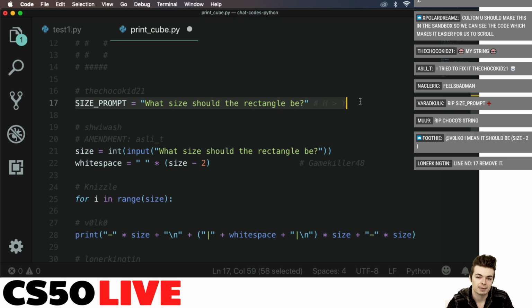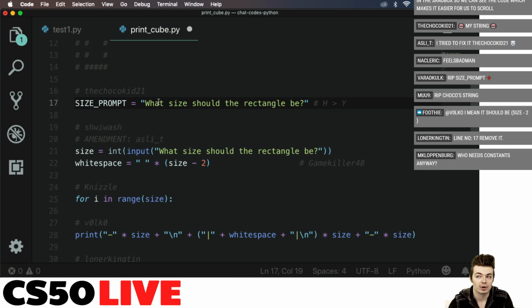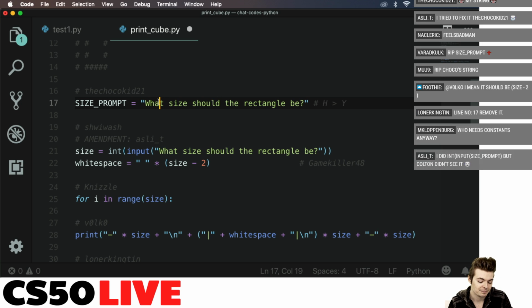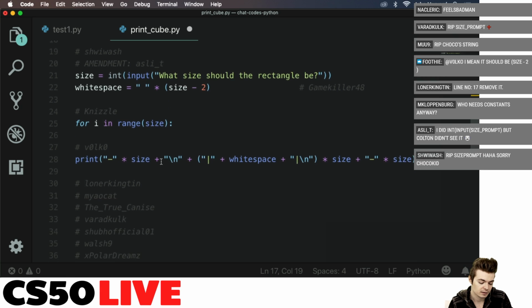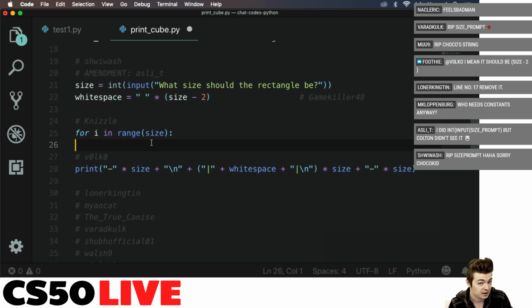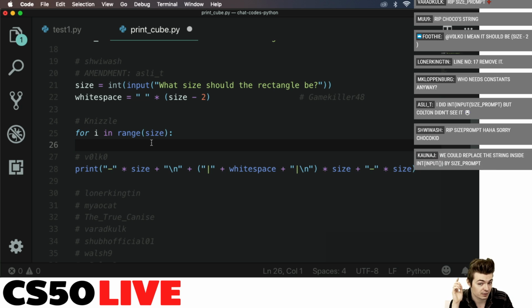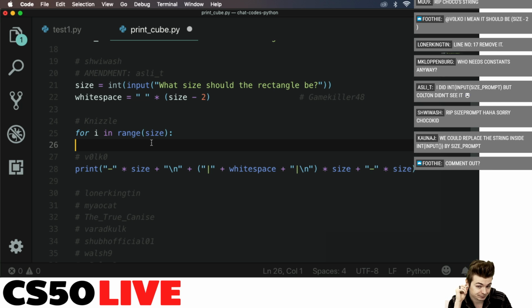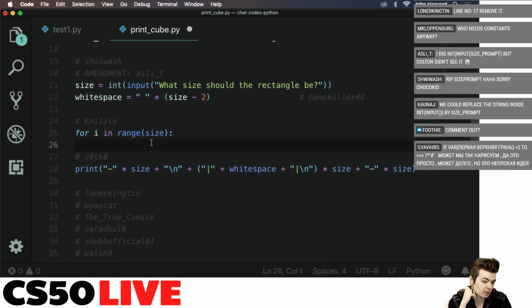Loner Kington asked about killing line 17. We will not, I do not support deleting lines. We will not delete lines. But we will take your other input if you have other input. You are the next person. Yeah, we're not removing lines, Loner. We want everybody's lines to be preserved. It's kind of unfair. Foodie, comment lines out. That's fine, because it preserves them.